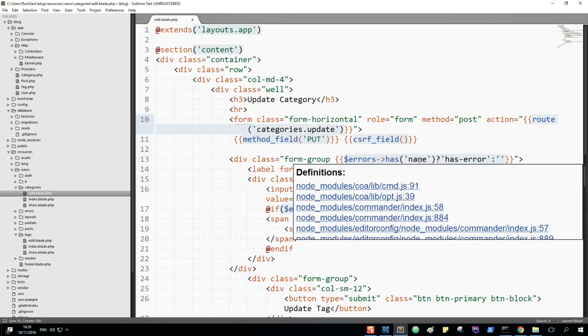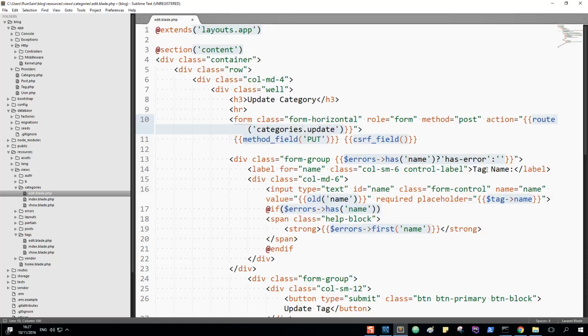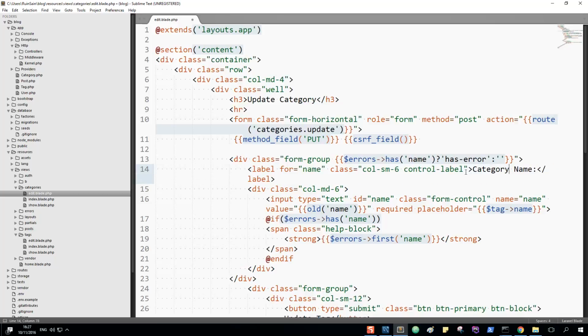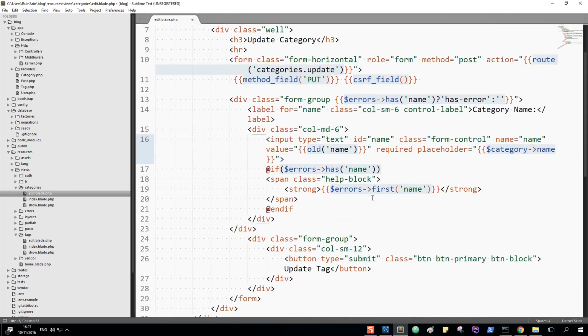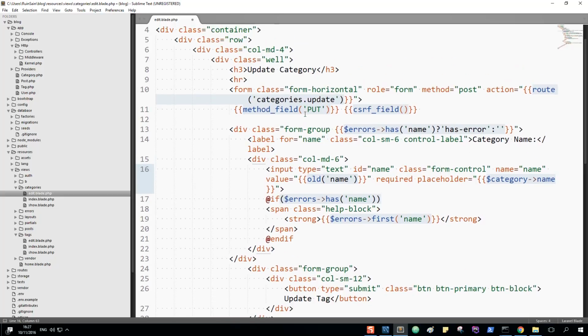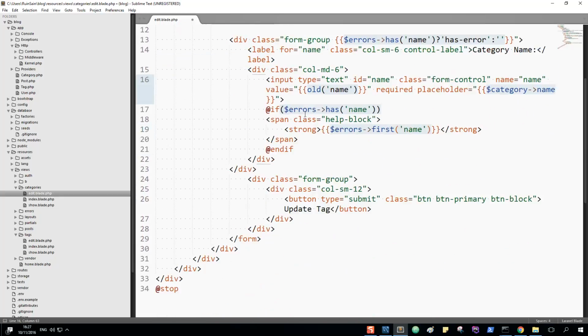Everything is okay. It's for our name. Let's say category name, tags, let's say category. Okay, the first name, this looks fine. Update the category.